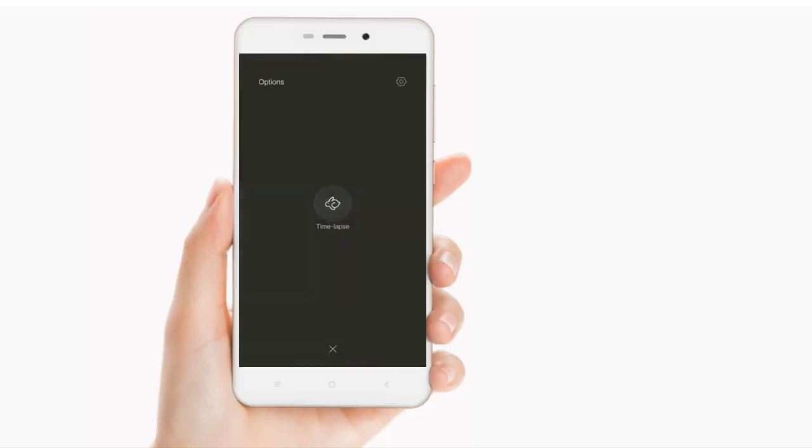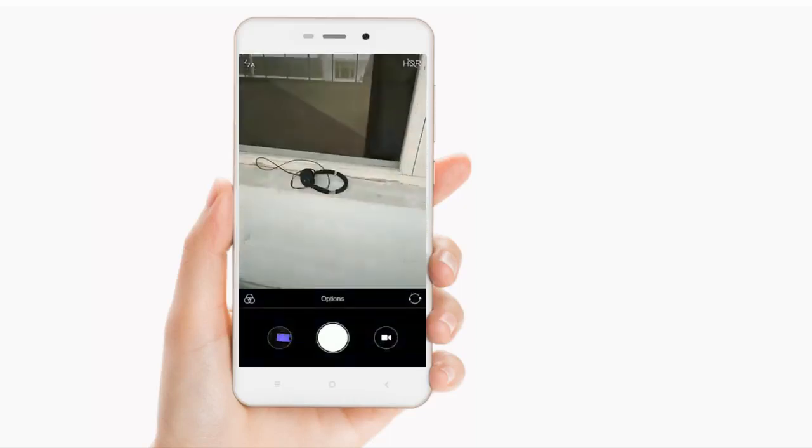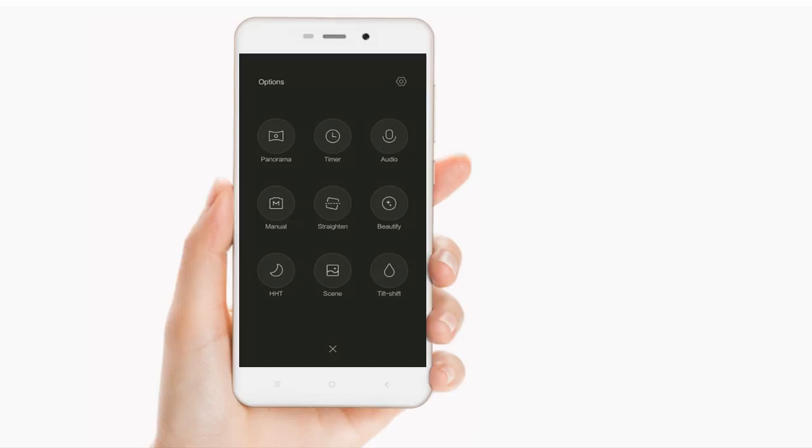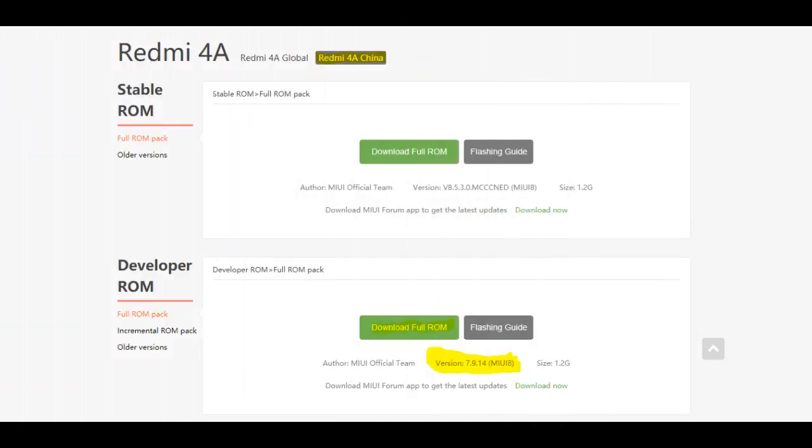Alright guys, so now let me show you how to install this Miui 9 Chinese developer ROM on your Redmi 4A. Before installing it, you have to make a backup of all your data, because in this process you might lose your data guys. After that you just have to download this Miui 9 Chinese developer ROM file. The version is 7.9.14. I'll be putting the link directly in the description, so just go there, tap on that link and you will be redirected to the downloading page.